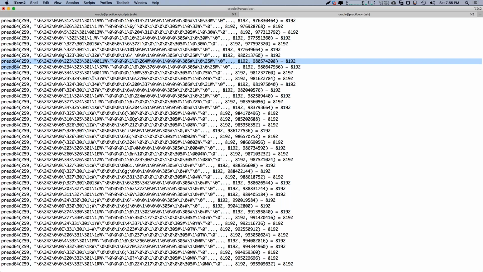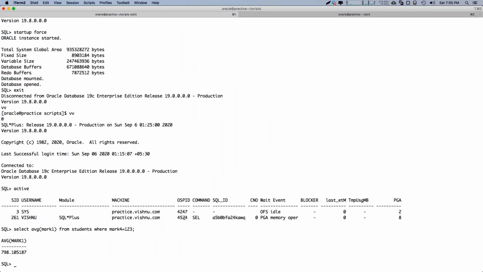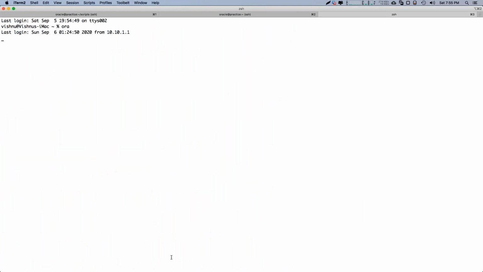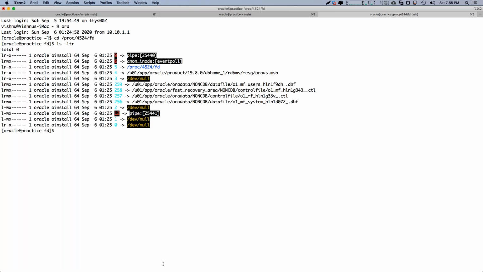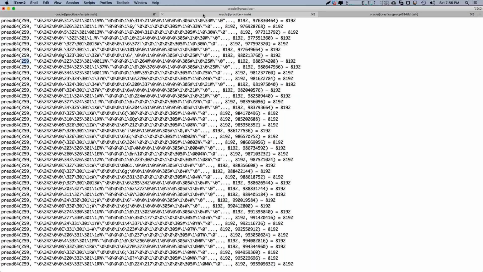How do you identify which data file I am reading? So here you have this particular call. The first argument is nothing but the file descriptor. This is my SPID, and all I have to do is look at the FD directory. Can you see the 259 file number? Everyone? This is the user's data file. I'm reading the data from the user's data file, so all these IO requests are to the user's data file only.